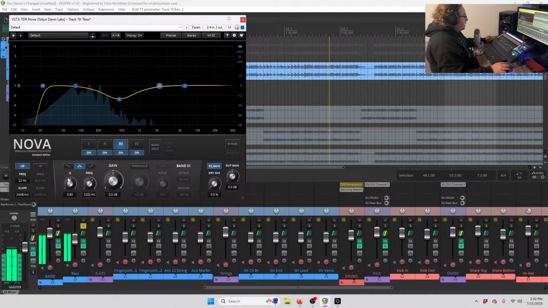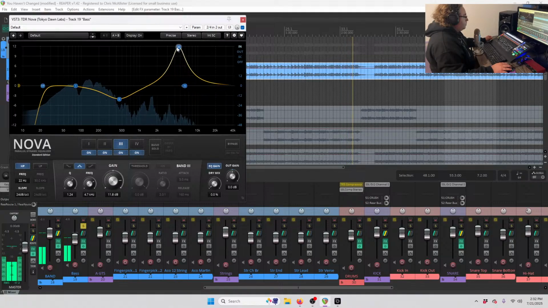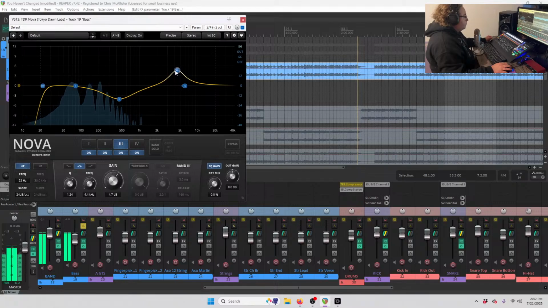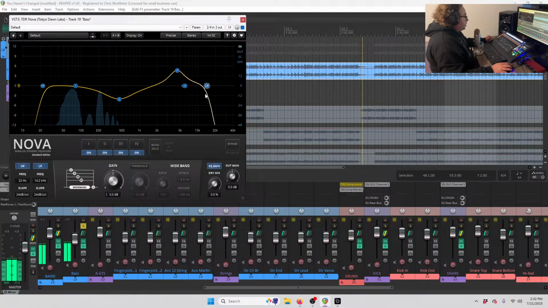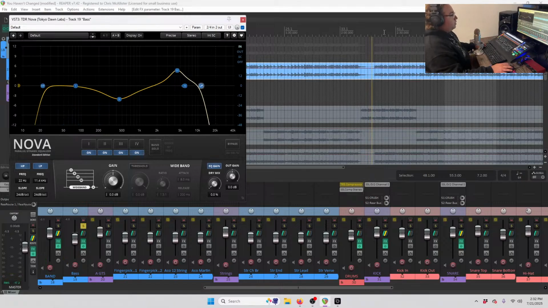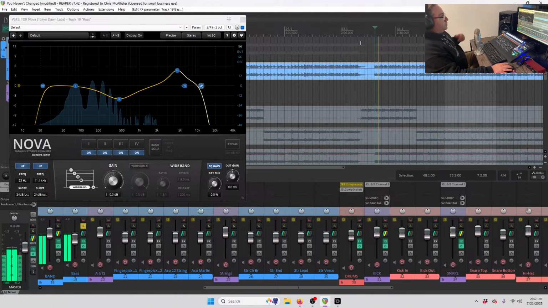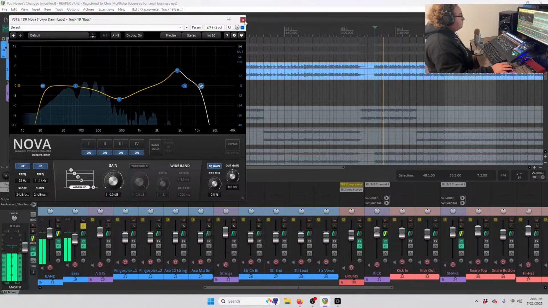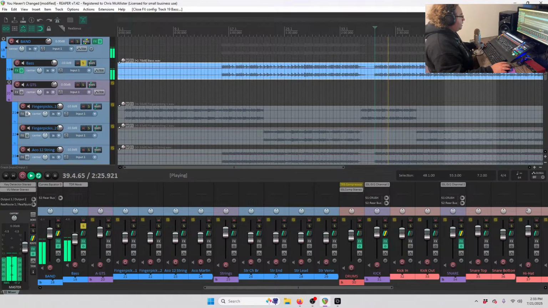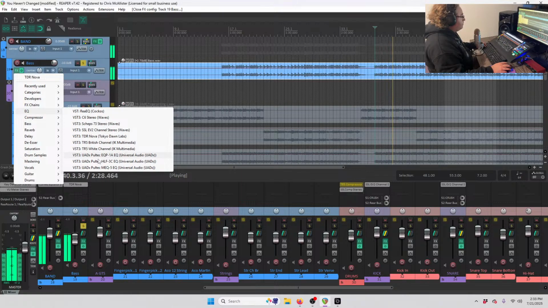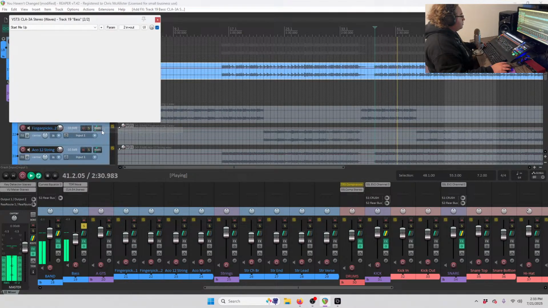I'm going to add some 2K. I'm sorry, 5K here for some definition and presence. And a low pass, not much information is above 10 to 15 going on. Okay, excellent compressor I use on bass guitars, the LA3A. Let's do some compression on this.